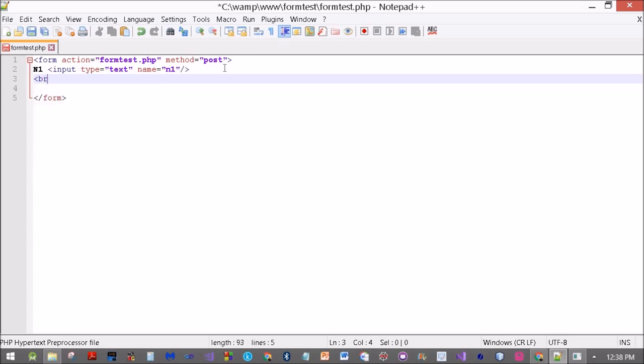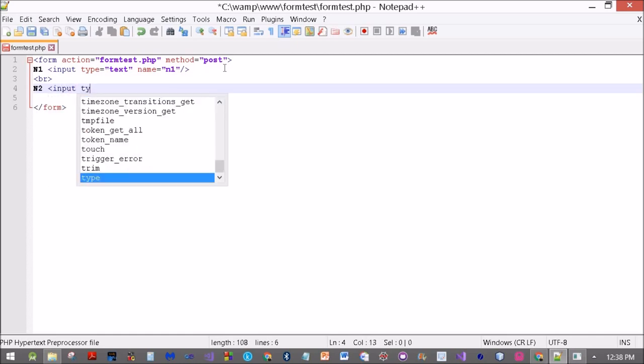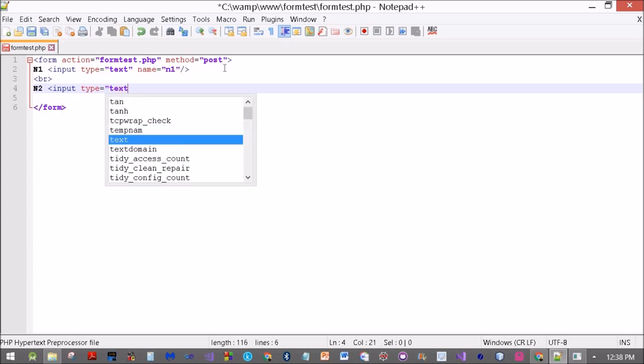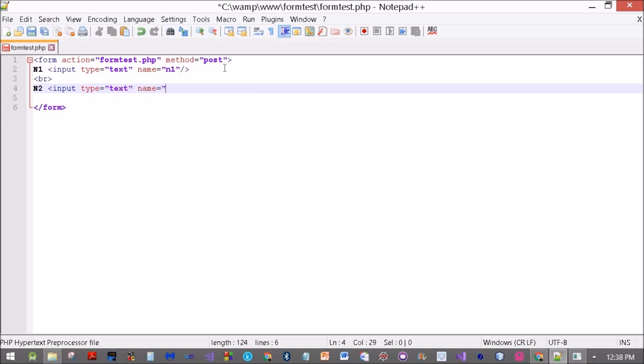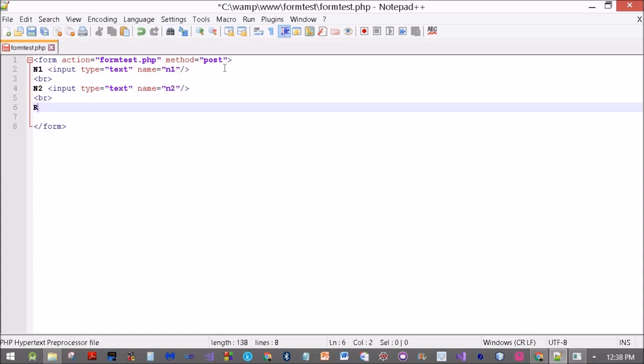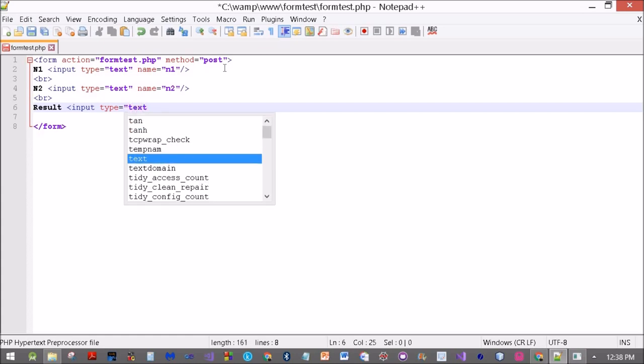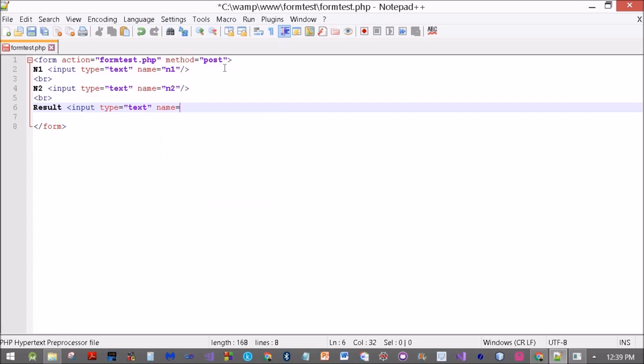Now I'll put a line break here and two input type is equal to text. Name is equal to N2. Put a line break. Result. For the result, I'll put another text field. Input type is equal to text. Name is equal to result. And I'll make it read only. You can use a label if you want.